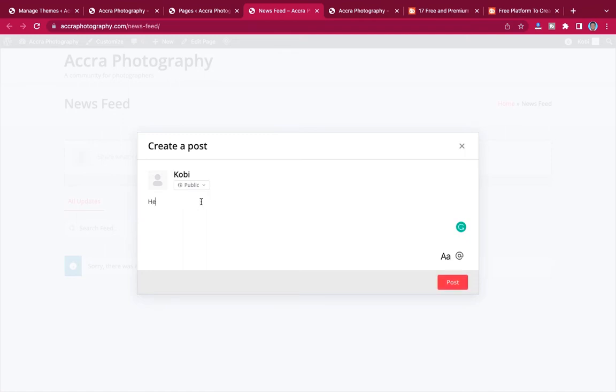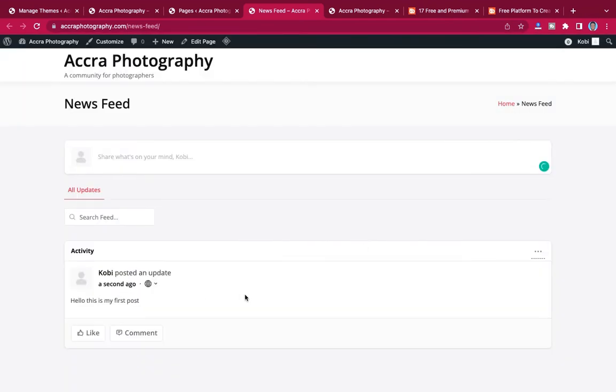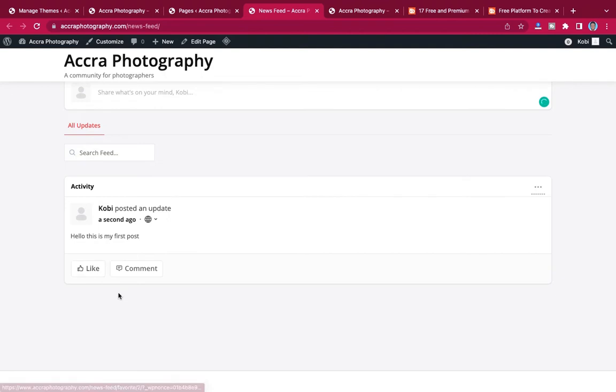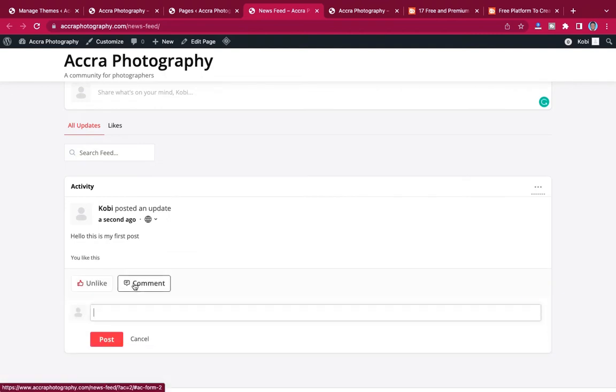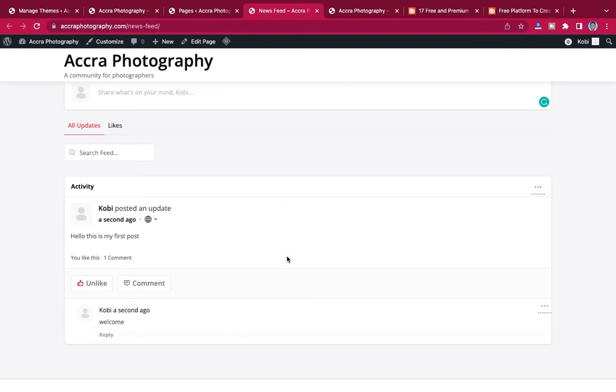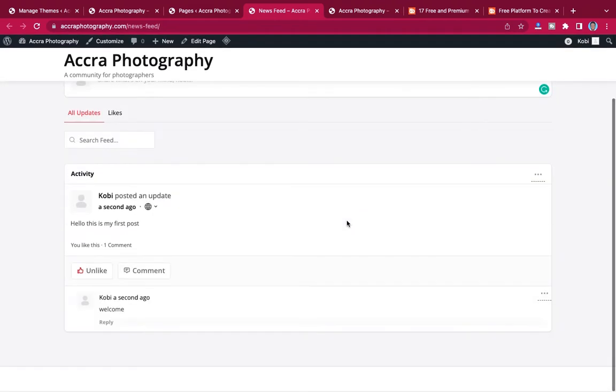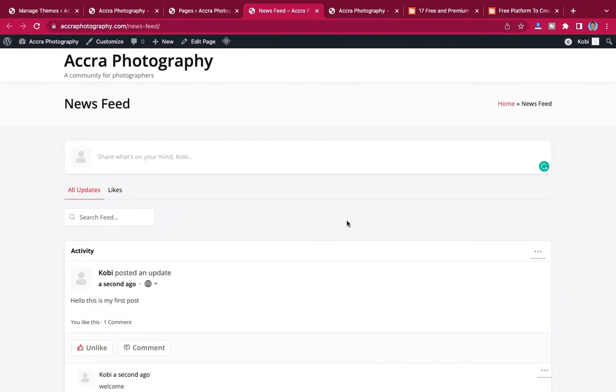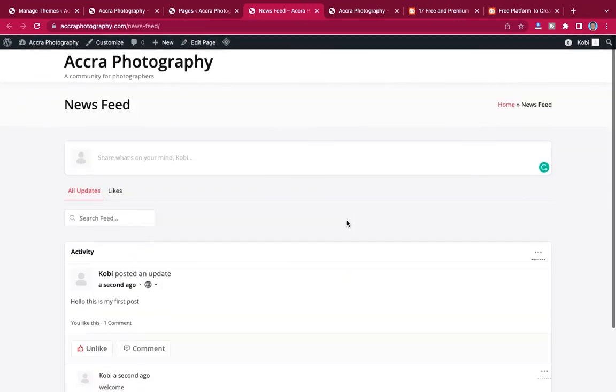So maybe, hello, this is my first post. I can just post it. As you can see, I can like, and I can even comment on it, and say maybe welcome, and post. So this is the news feed, and this is how it works. So automatically we have our community website going on because of the plugin that we installed.